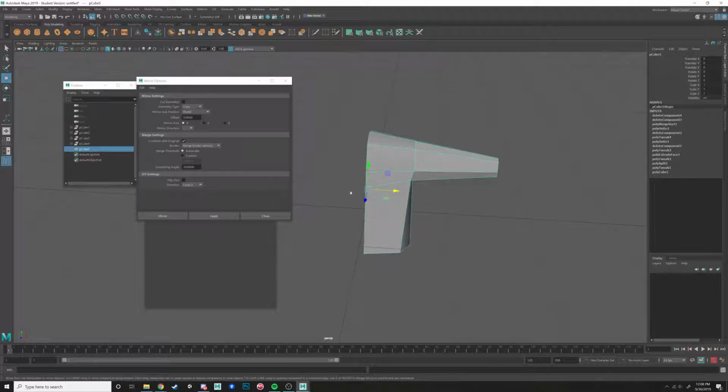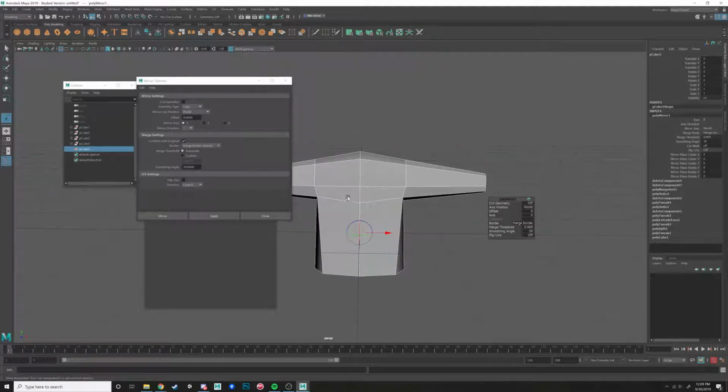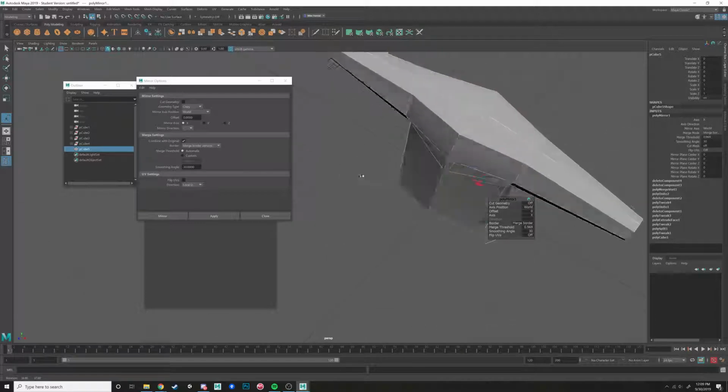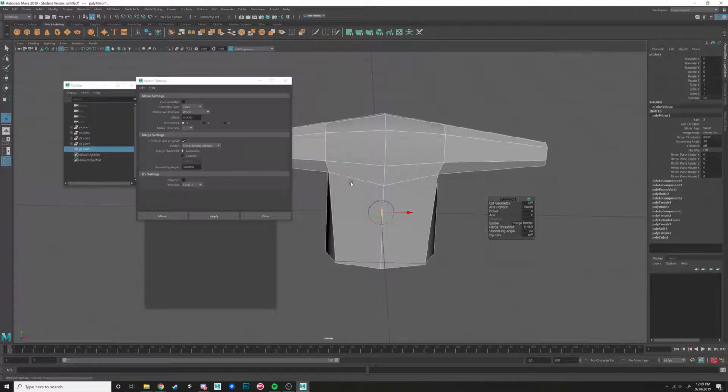X. Remember, X is red, left and right on this. And since this arrow is pointing this way, that means that this is positive X. So we need it to mirror across negative X. Then you can do combine with the original. Let's just click apply, and then you'll see, there you go, it mirrored it.